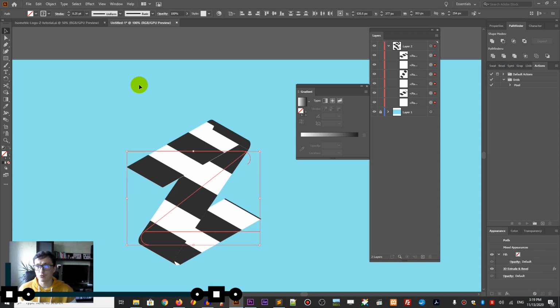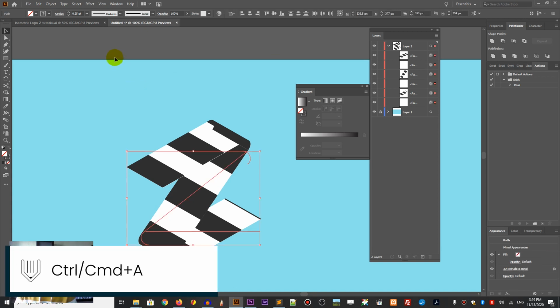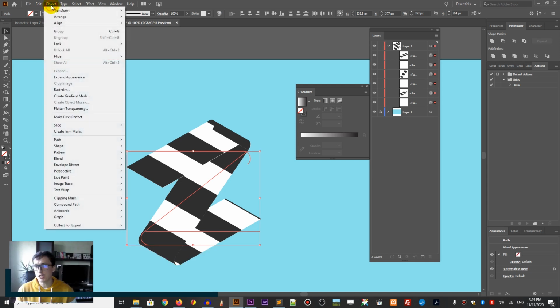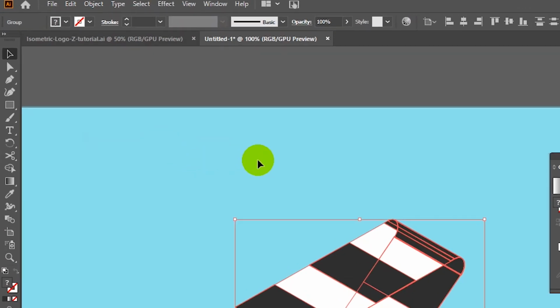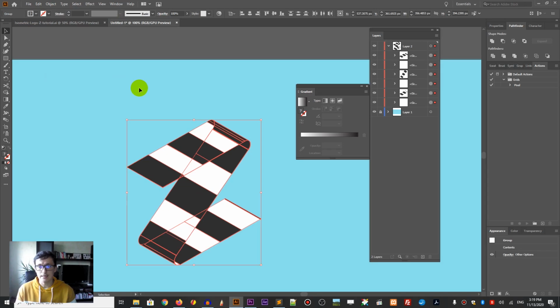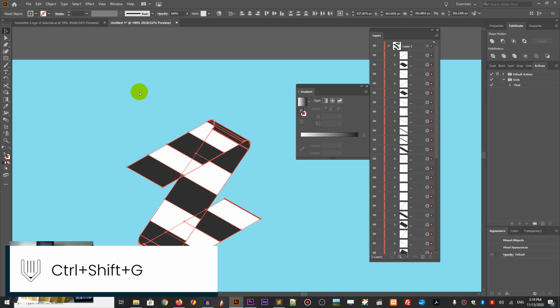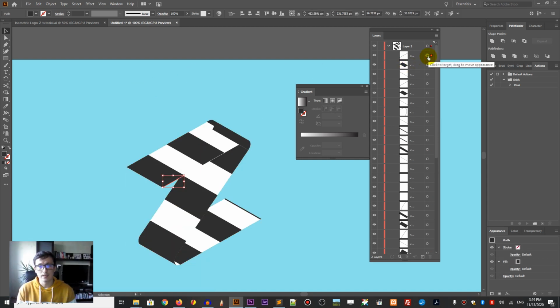And in order to do this, select everything with Ctrl A, Command A on your Mac, and head over to Object, Expand Appearance to convert the stroke to outlines. And then we need to ungroup it a couple of times, Ctrl Shift G, Command Shift G, until you get the paths, not the groups. And now we need to clean up the shape.